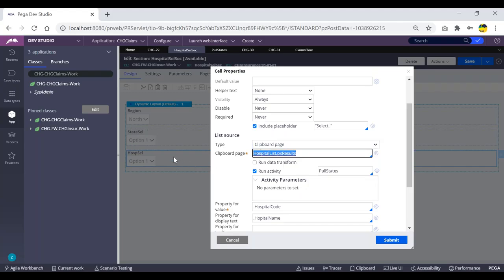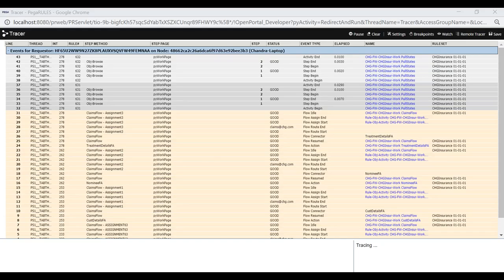Again it will be running the same activity, and it will be loading the hospital list as well as the state list, and again it will be clearing the data that is already there in the clipboard, and again loading the same data. Okay, so activities are just non-intelligent in this kind of scenario.